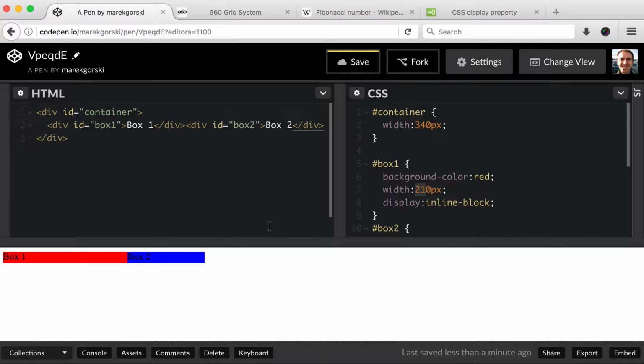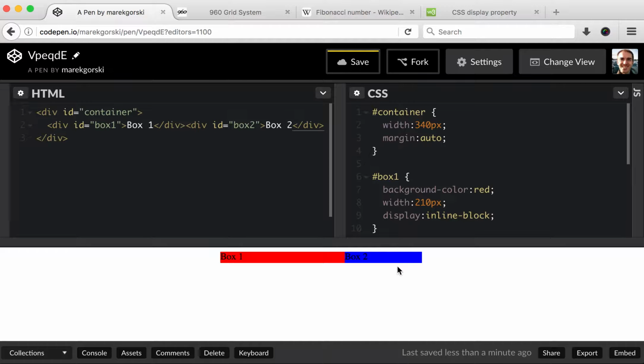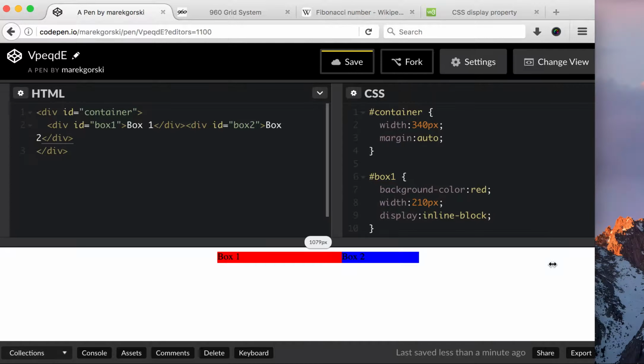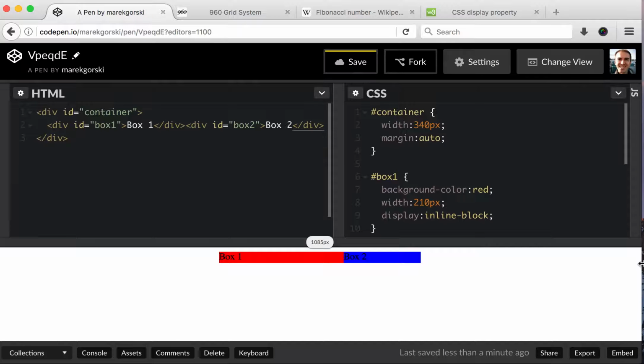Because I've got a small screen that I'm recording on, I've just used these numbers, so you use whatever you like. We're going to say margin auto, so the center's on the page. As a result, whenever I resize this window, it's still going to go back and center where it was.